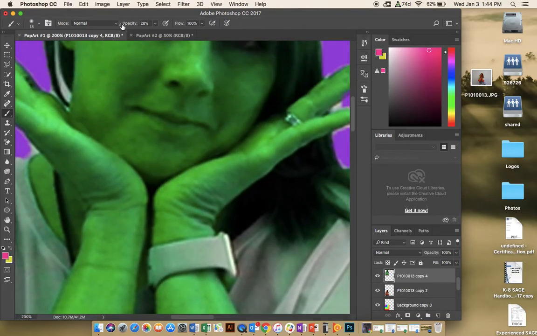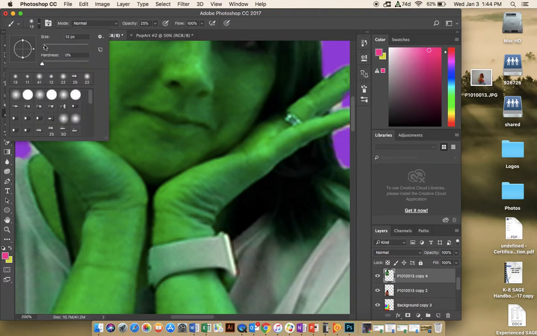Now, you want to check your opacity. If it's at 100%, then that means it's going to totally cover up what's already there. And you're not going to see any of the natural skin tone that's under there. So you want to try to have it between, say, maybe 25 to 40%. I'm going to put it at 25. And I'm going to change my size a little bit so it's easier for me to get in there.